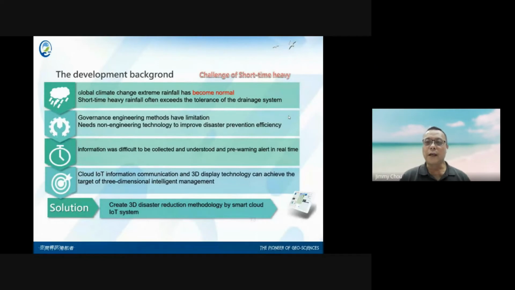So the challenge of very short-time, very heavy rainfall is due to climate change. Very high rainfall amounts in a very short time period have become nothing new. Most drainage systems are designed with a return period of only 5 years to 10 years, or 25 years, or up to 30 years. But the return period being recorded now is sometimes over 100 years, over 500 years. So all the engineering methods have some kind of limitation. It is impossible to build another drainage system that can cope with a 500-year return period.